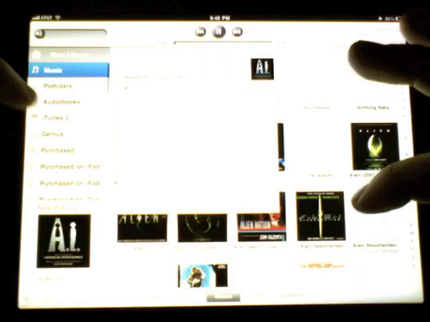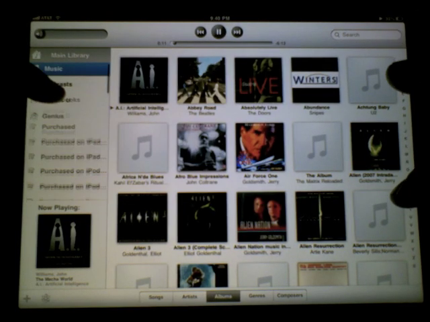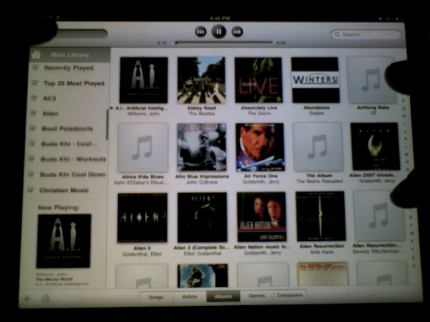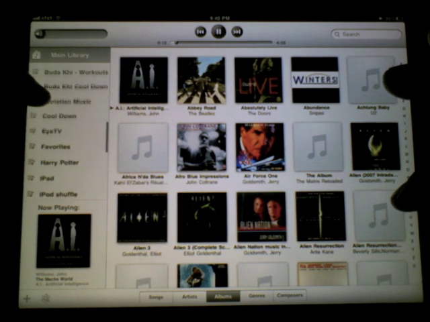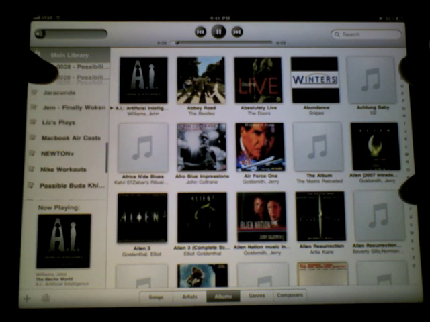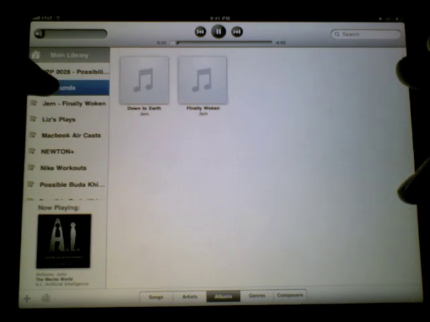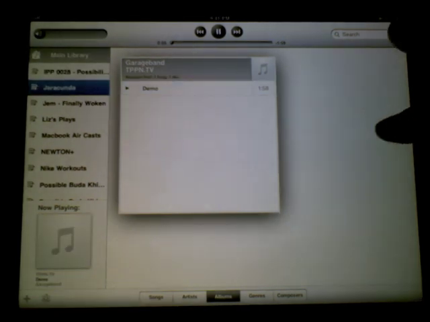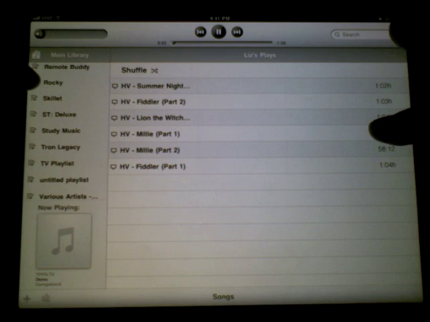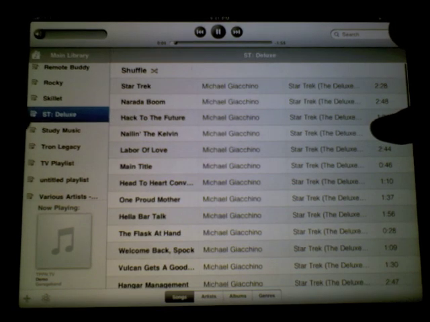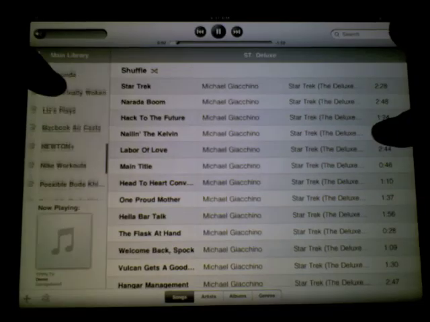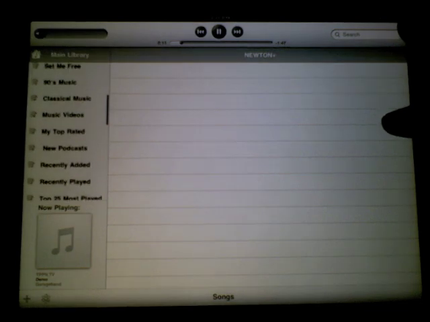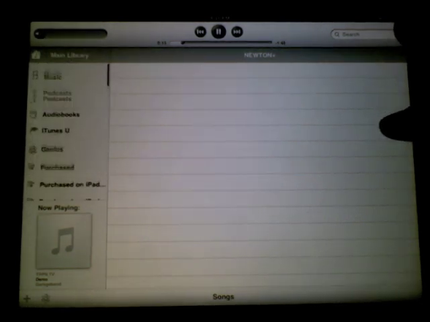Something also pretty cool is it'll load up your playlists. I've got some playlists here of different artists and things like that. I've got one for the theme music I used to intro the show, so I'm able to access that really easily. I've got the Star Trek one, so I've got all these different playlists, and these all come over to the iPad. That is a very cool feature.